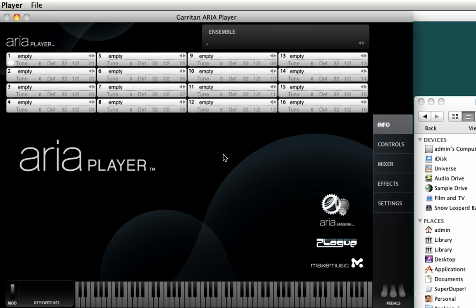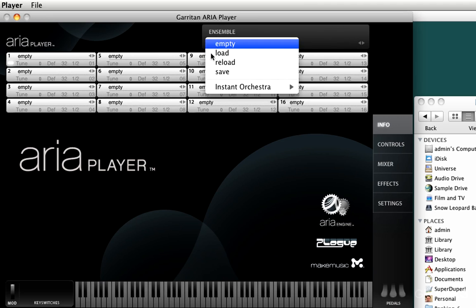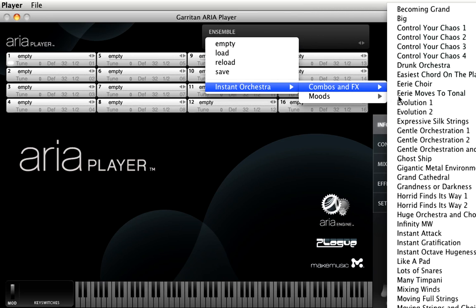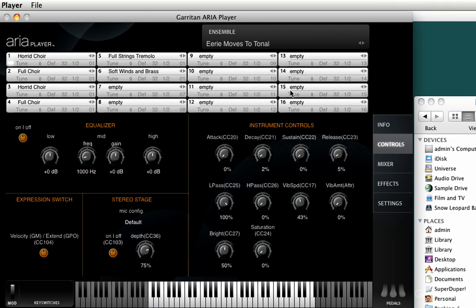Now we can load ensembles many different ways. We can do it from the ensemble menu over here, and we can click and hold here and, for example, go to Instant Orchestra and load in one of these ensembles. And you'll see here that it's loaded, in this case, 1, 2, 3, 4, 5, 6 different instruments, and the rest are empty. Some contain more, some contain less.